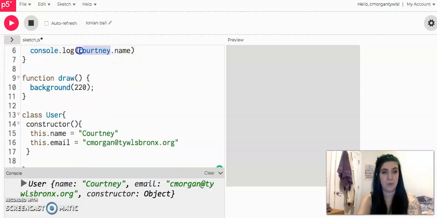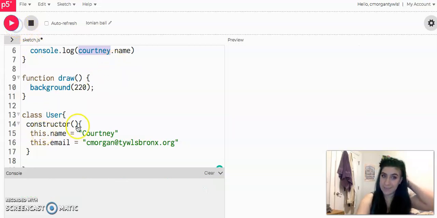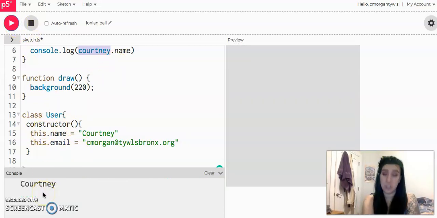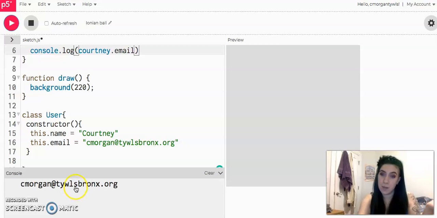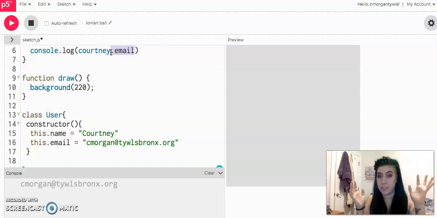I can also access my name and my email individually by saying Courtney.name. In this instance, Courtney is taking the place of this. And if I say Courtney.name, it will access just my name. If I say Courtney.email, it will access just my email. And already this could be useful for me if I'm building a program that maybe I only want to have access to. I could say that if Courtney.name equals Courtney, then greet me with a special message or like announce that I'm the teacher somehow.